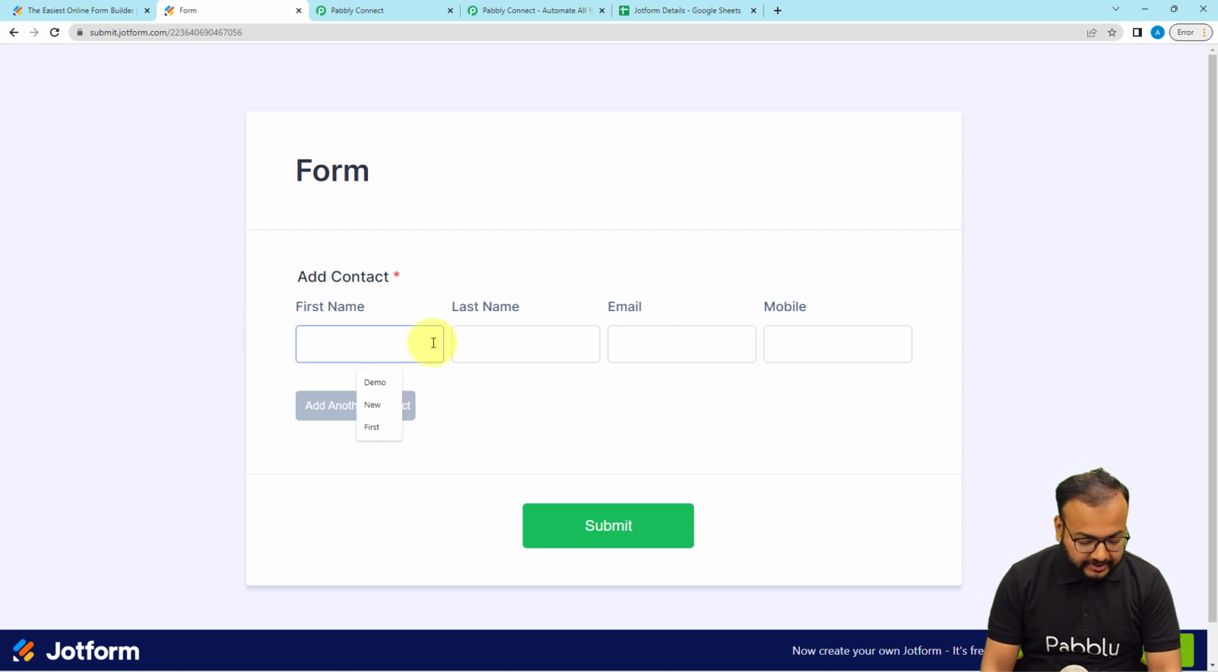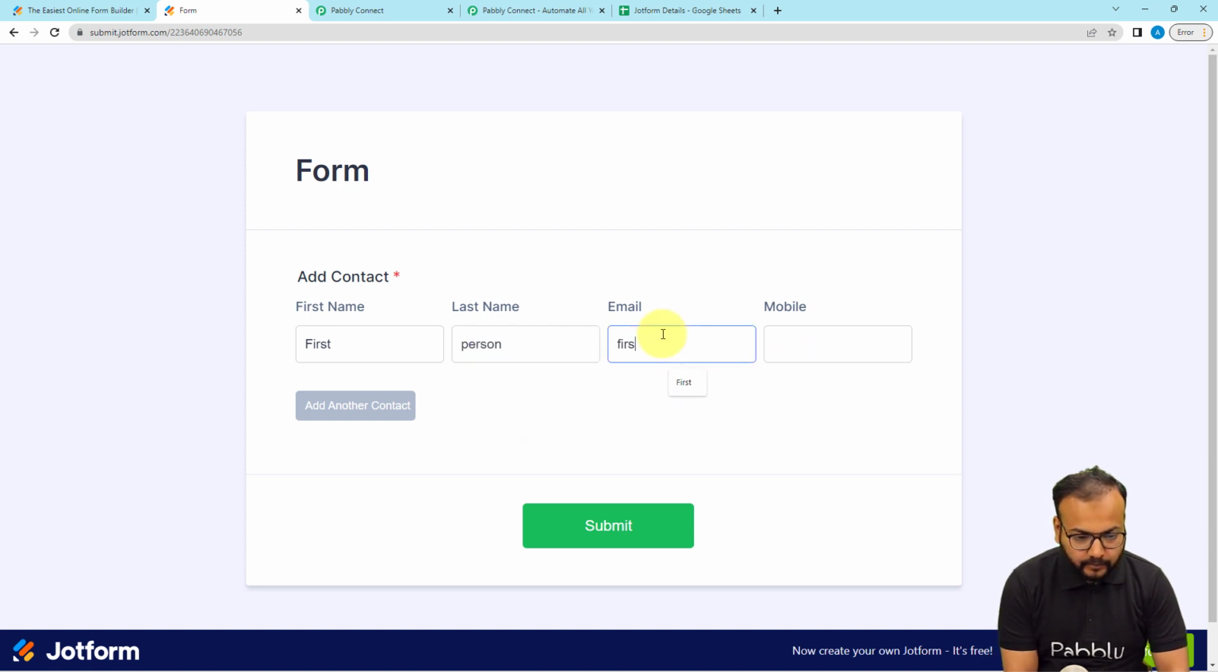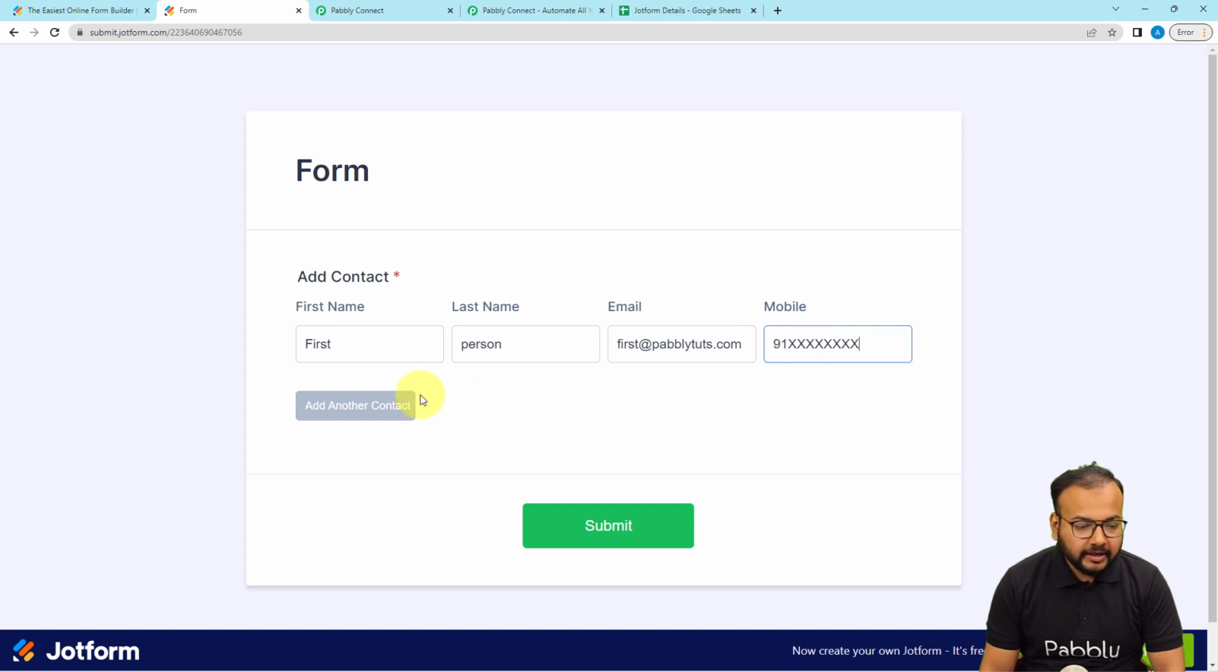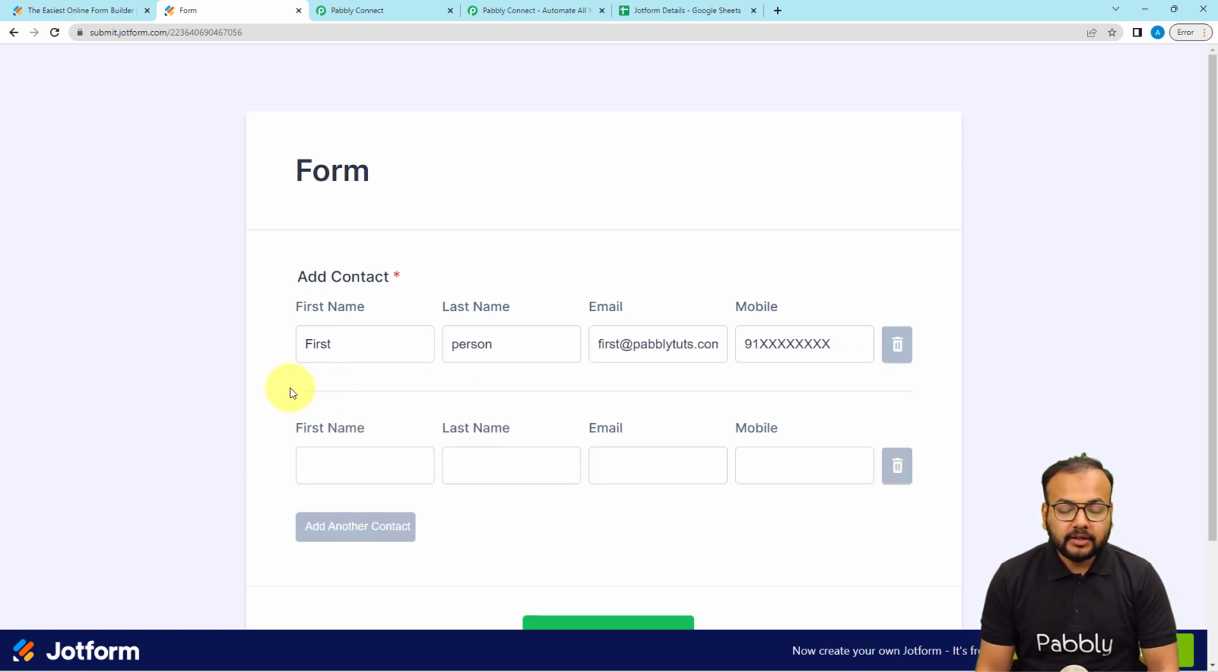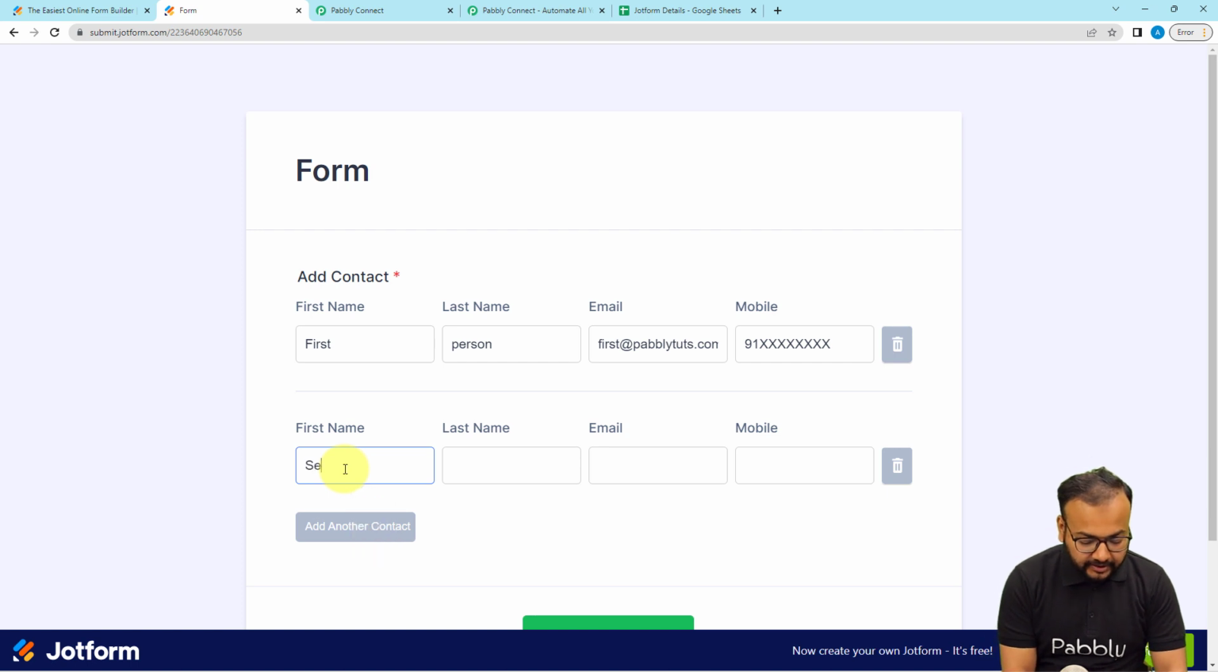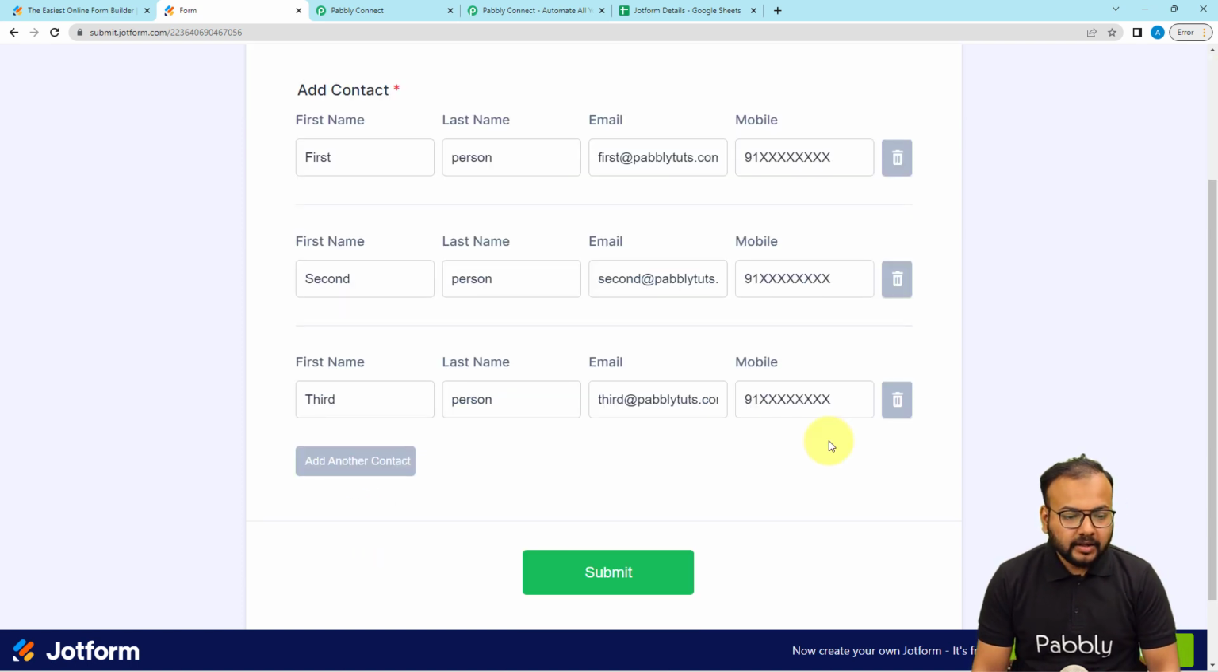You can see, let me fill in the details here as this first person. Okay, so I'm filling some sample details here. All right, and by clicking on this add another contact button, you can open another field, and here you can fill in the details of another person. So guys, I have added the details of three persons or three users at once. Okay. Similarly, you can add many more users here.